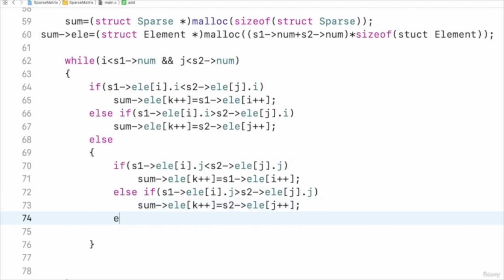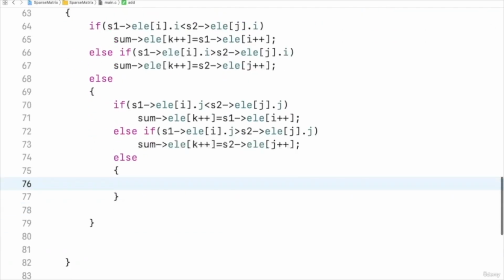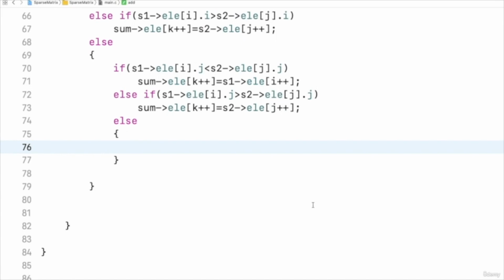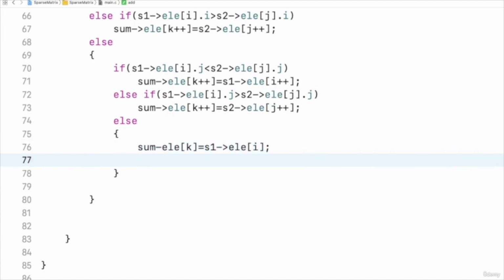Now at last, this final else means both their row numbers and column numbers are matching. If both of them are matching, then in sum's element of k, I will assign the element of first matrix, element of i. So when I assign this, row number and column number will be copied. So instead of copying them individually, I am writing the entire element. So row number, column number as well as element will be copied. But the x value, I will add it.